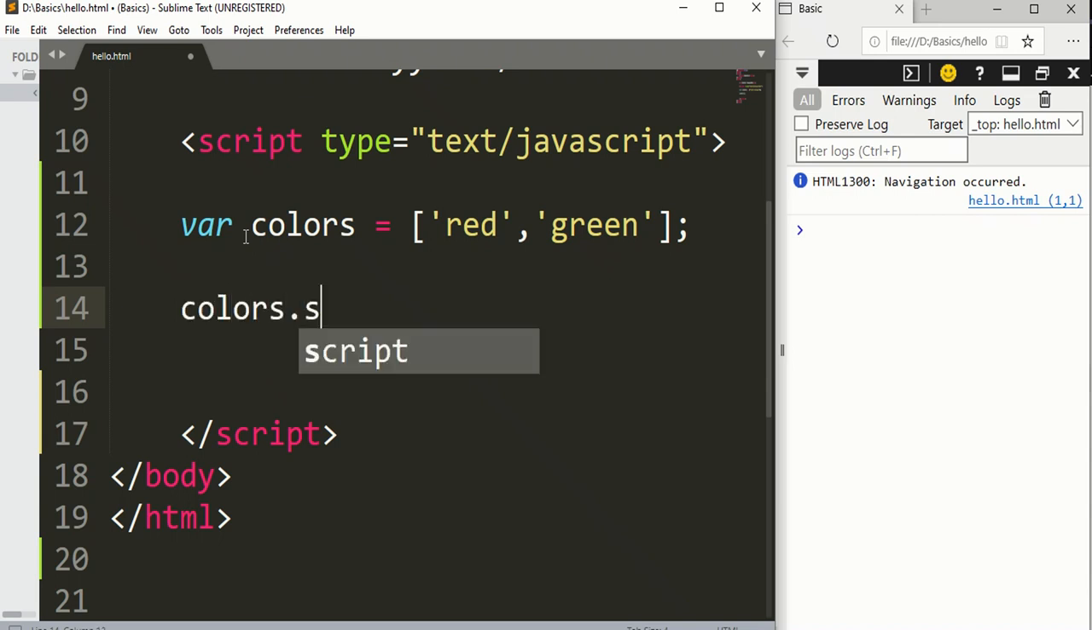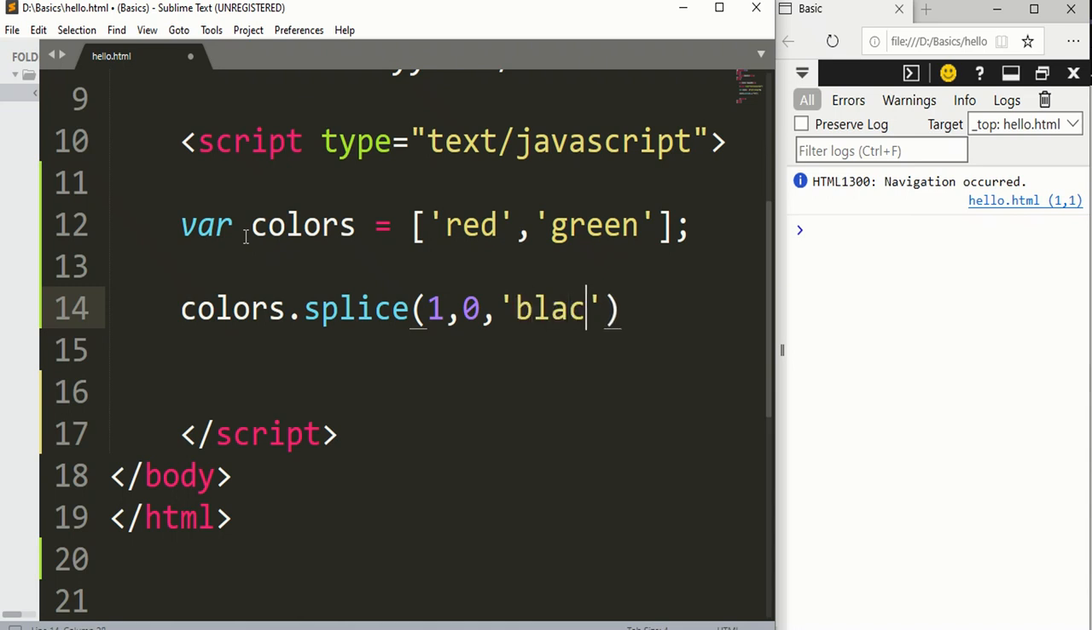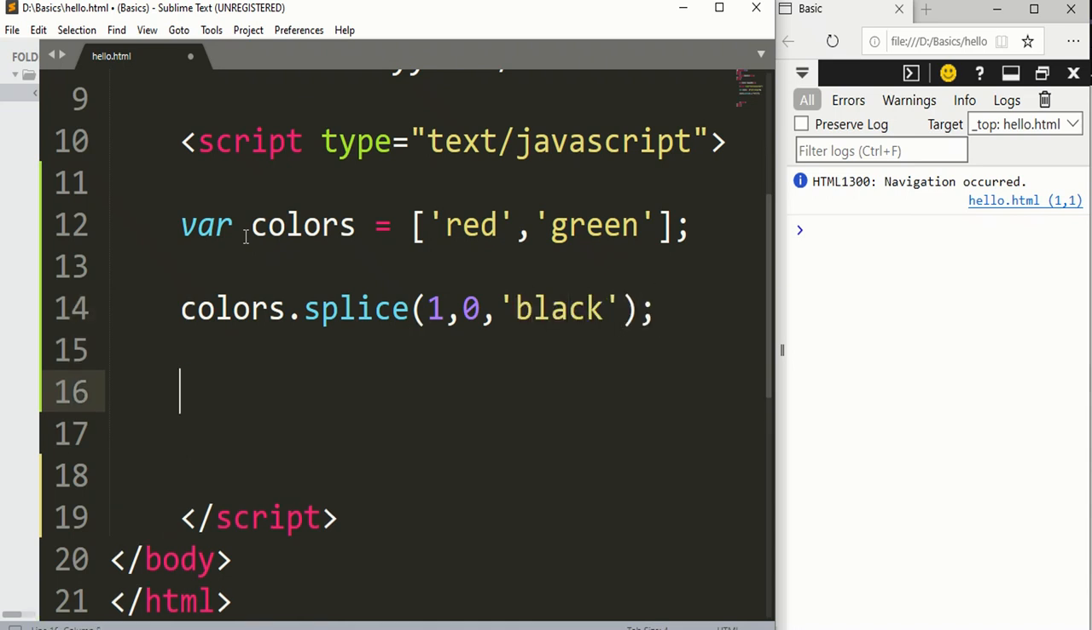And now let's look at our splice method. Colors splice, the first parameter is the position where you want to add. Let's say we want to add one element. The second parameter is how many elements you want to delete. We don't want to delete any. The last parameter is the element which you want to add. Let's say we have black. Now print this one.